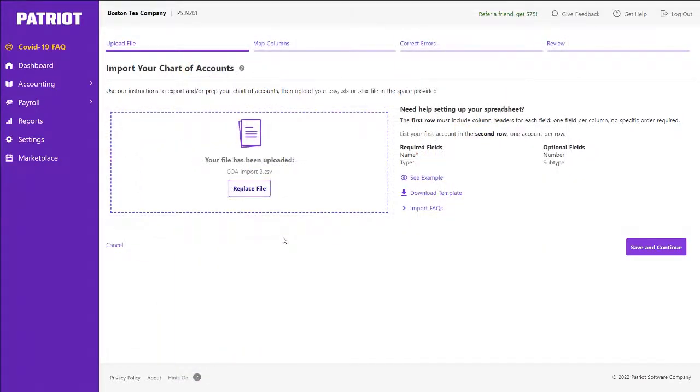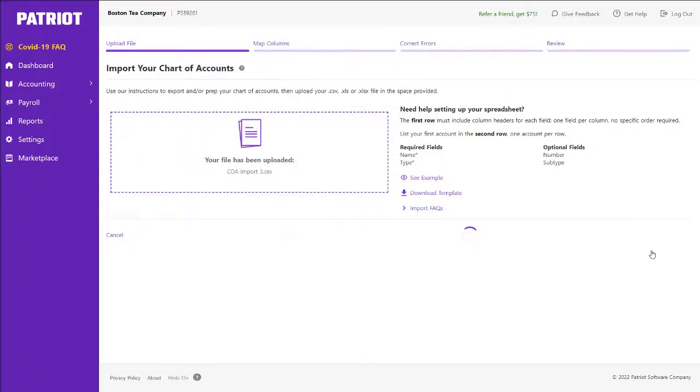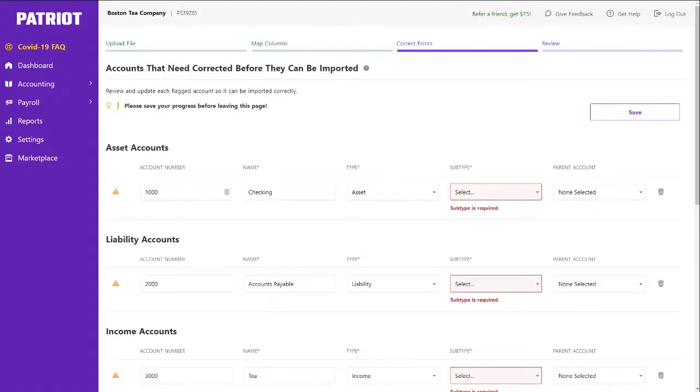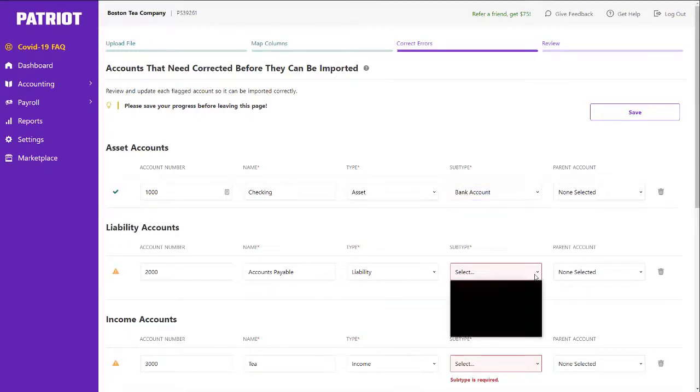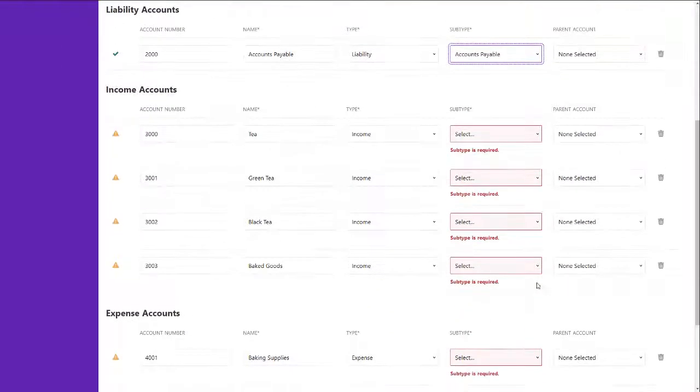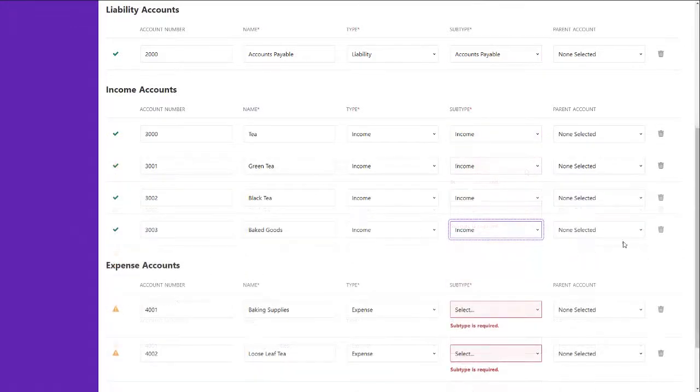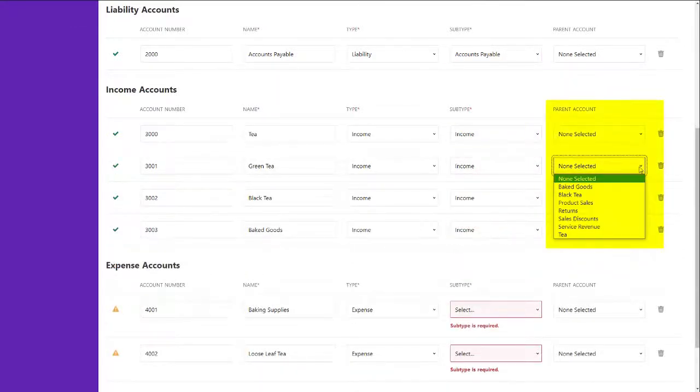Upload your file and click Save and Continue. Next, you may need to review your accounts and choose your subtypes here if you've left them blank in your spreadsheet. If there is any other missing information, enter it here. You can also indicate parent accounts here if you have accounting premium and use sub-accounts.